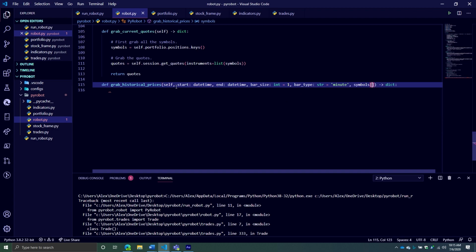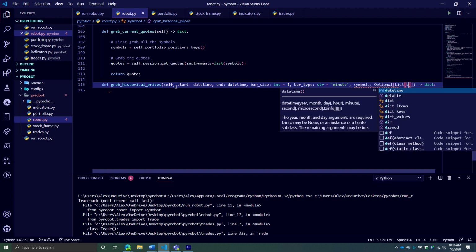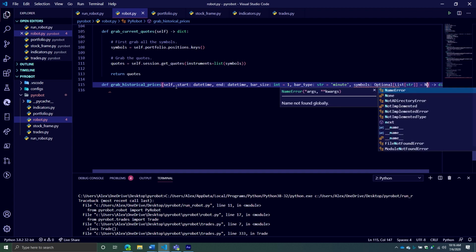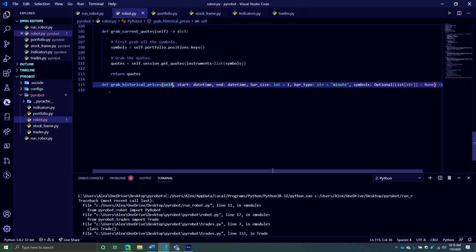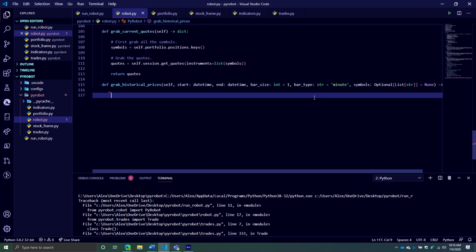And then finally, we're going to have symbols. This is an optional argument. It is a list of strings, but it will also default to None. So this is a list of symbols, and what we're going to be doing is looping through those symbols.